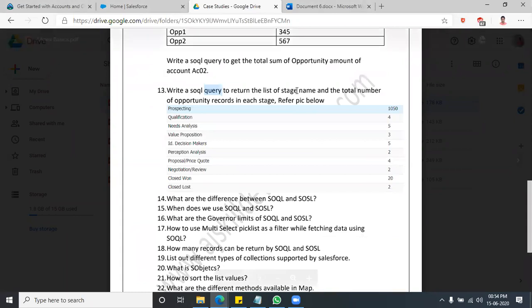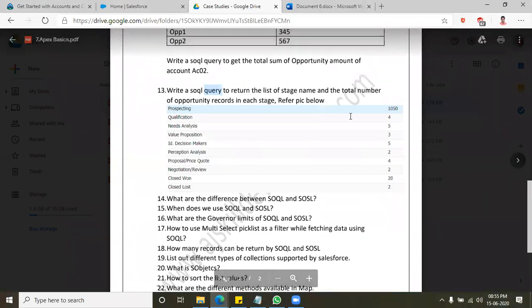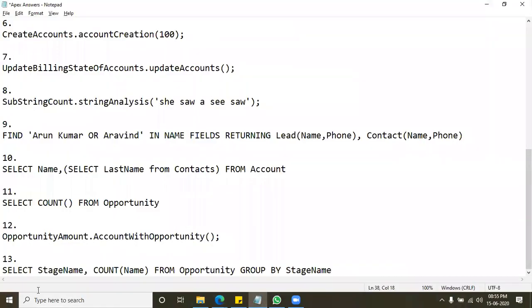Question 13: write a SQL query to return the list of stage name and total number of records. So here I used a group by, and accordingly the result came. You did a group by stage name and you have given the count. This is fine.